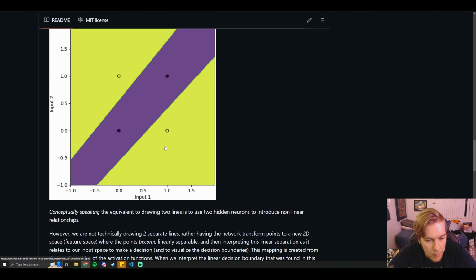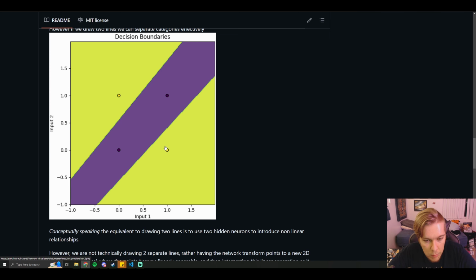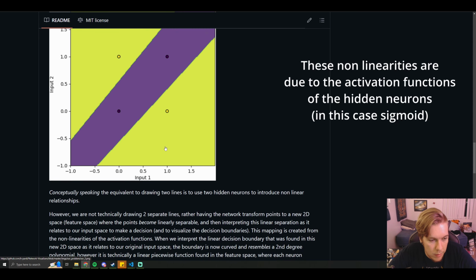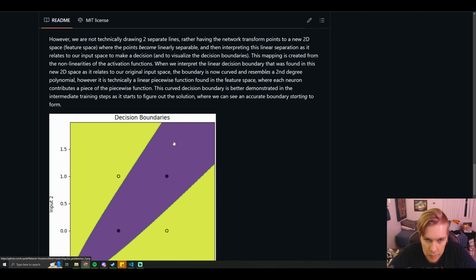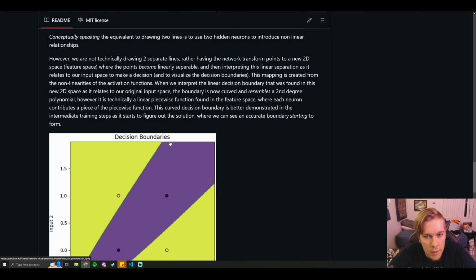So conceptually speaking, when we add hidden neurons in a neural network, we introduce nonlinear relationships. So it's almost like we're getting to draw two lines, but we're just using one. However, we're not obviously drawing two separate lines because then this wouldn't really be a problem. We have the network transform the 2D points in our input space to a new two-dimensional mapping, which we call our feature space. So we're still in 2D if we have two hidden neurons. And in this feature space, the points become linearly separable. And then we interpret that linear separation back into our original input space.